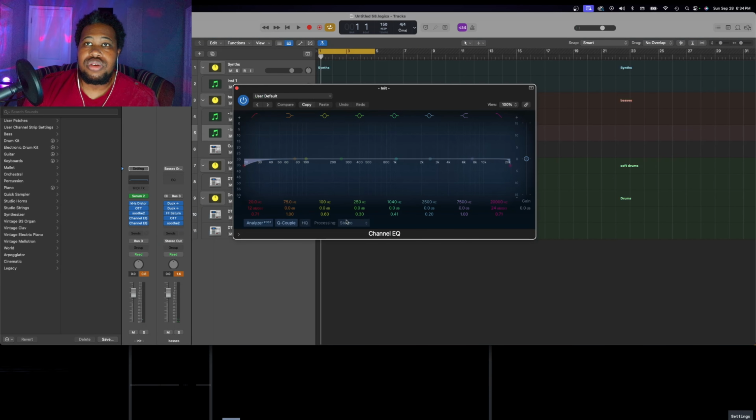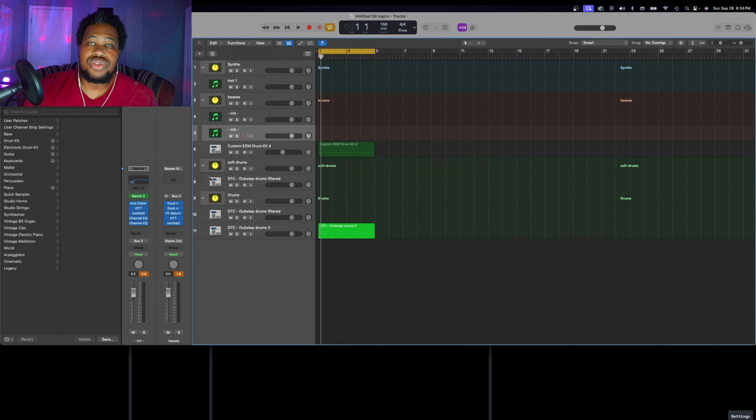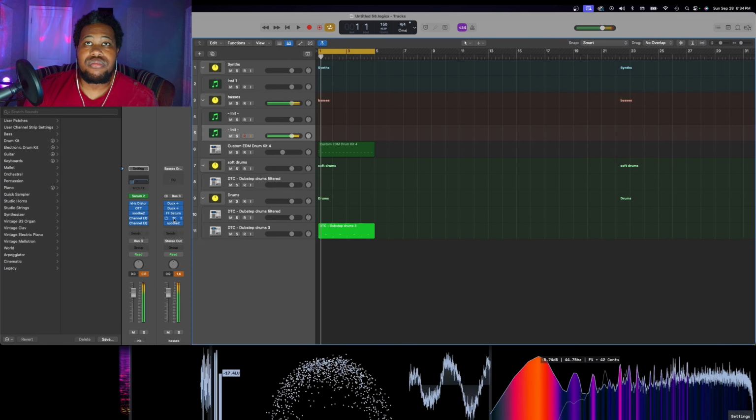Another channel EQ just to make sure that the sub stays mono. So I do a hard cut at 100 hertz here. 100 or 90, it doesn't matter.